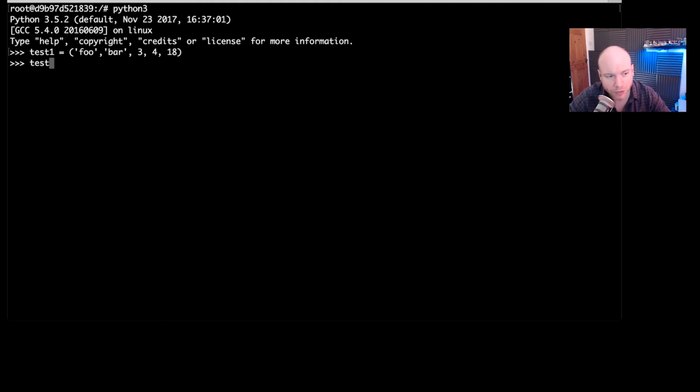So for example, if I put in test1 and then the method of count, this is going to count how many items have the value in this tuple. So for instance, if I was to put in bar here, we should get 1, which is true. And also if I pressed up on here and put in foo, we should also have 1. Why is that? Well, this is because it's saying that there is only one value of foo and there is only one value of bar in this tuple.